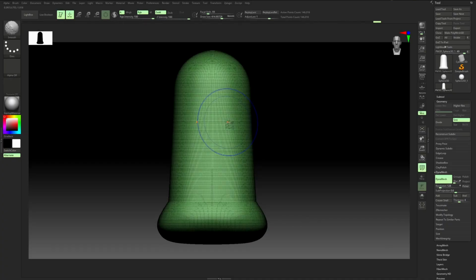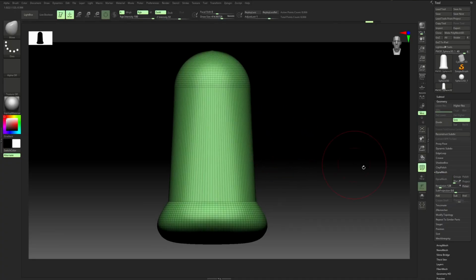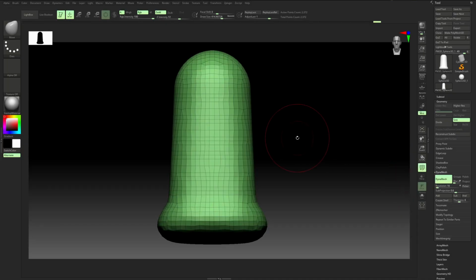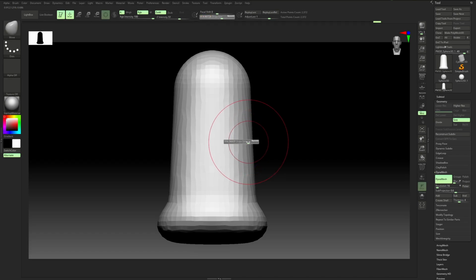But I don't want this to be this high. So I just do the Control Z. I bring down the resolution to something maybe 16, probably should be fine, and then hit Dynamesh. So right now it seems to be fine. And now I can actually do the Shift F to go back to the material mode.